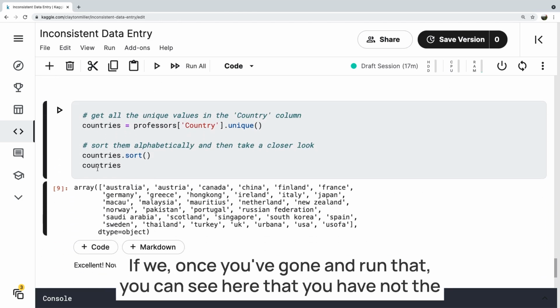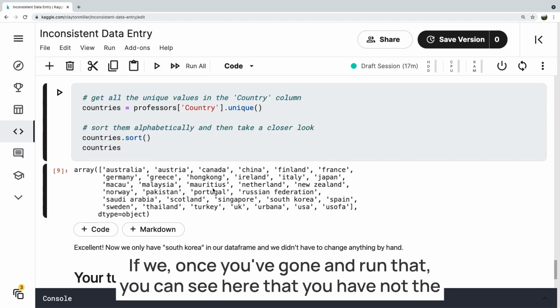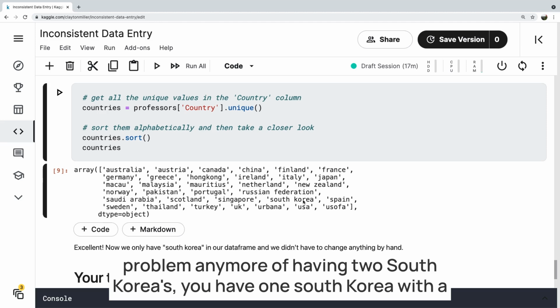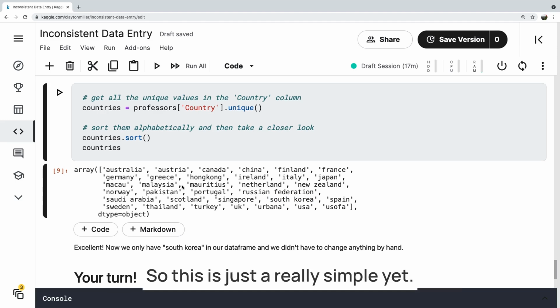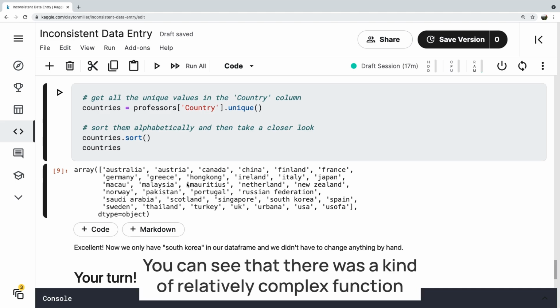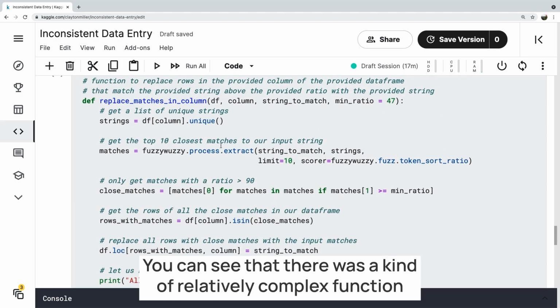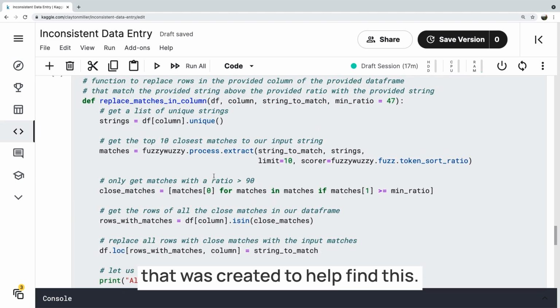Once you've run that, you can see here that you no longer have the problem of having two South Koreas. You have one South Korea with a space in between, and that has been fixed. So this is really simple, yet you can see that a relatively complex function was created to help find this.